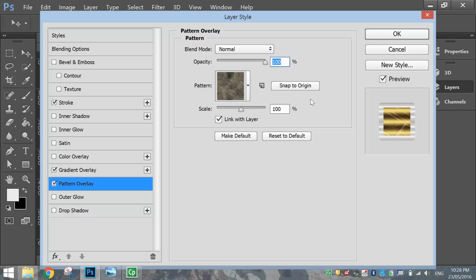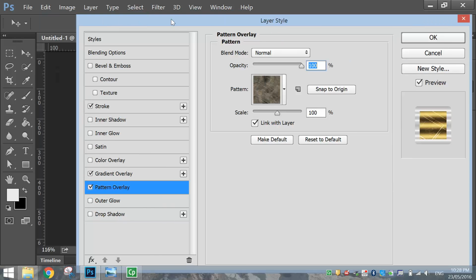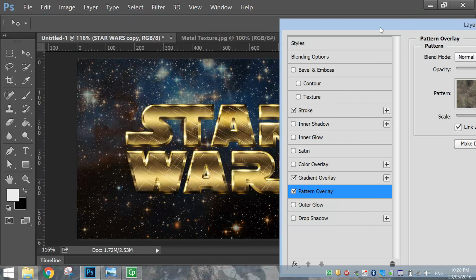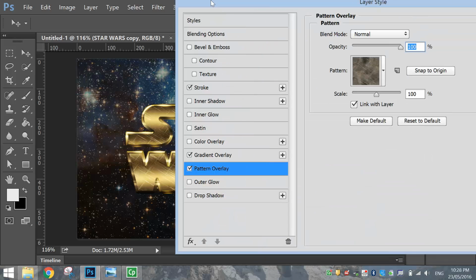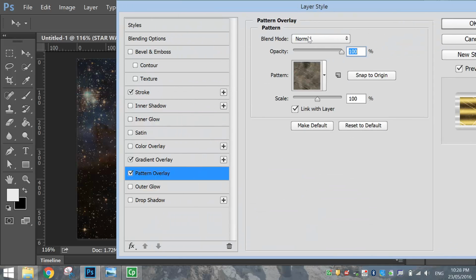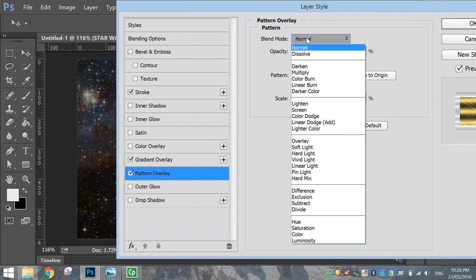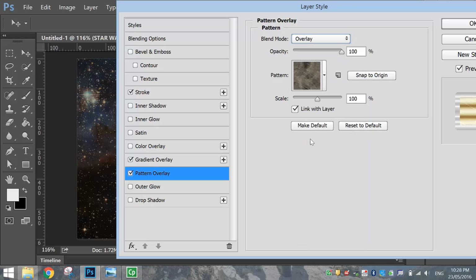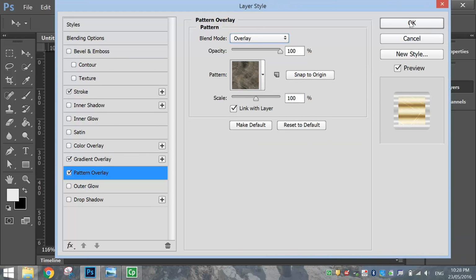Once you have got that selected, if you just move your box to the side, you should be able to see how that's looking. It's made our text really dark. Okay, so we need to change the blend mode. So up the top where it says normal for the blend mode, just change it to overlay. That'll help it blend in with the text a bit nicer. Everything else is fine, so we can click on OK.